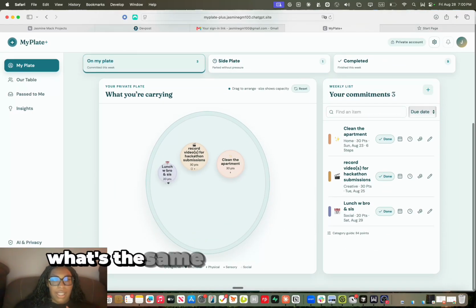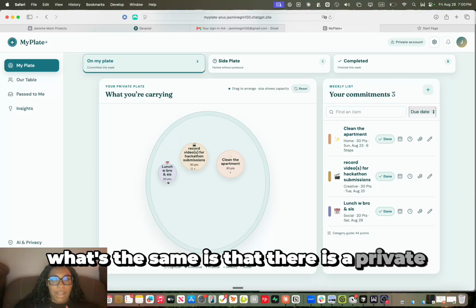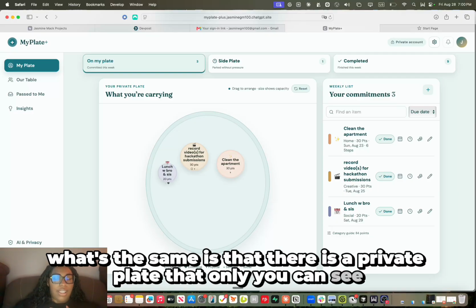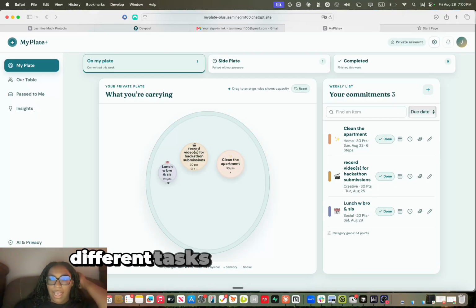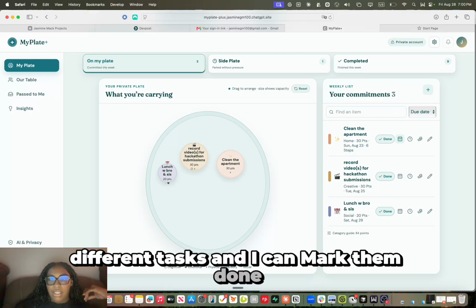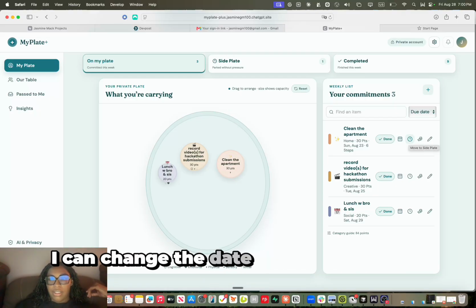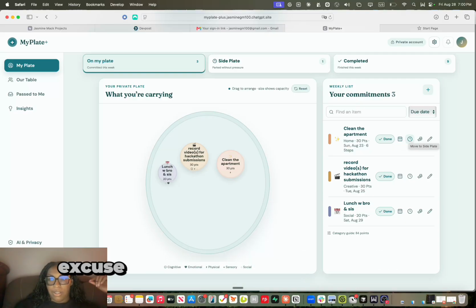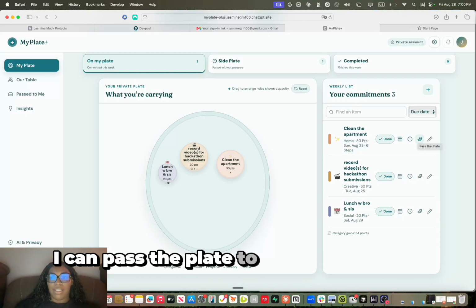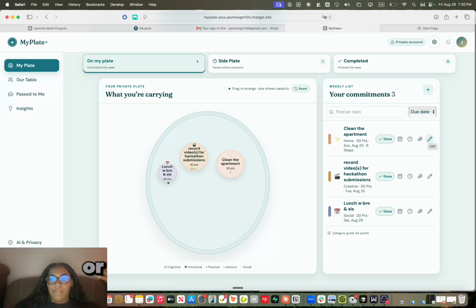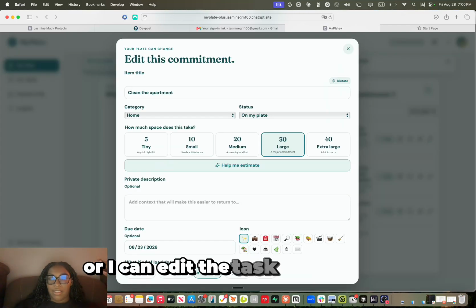What's the same is that there is a private plate that only you can see, and you'll see where I've put things from my calendar, different tasks, and I can mark them done. I can change the date or export them to the calendar. I can move it to a side plate. I can pass the plate to someone else if I need support, or I can edit the task.